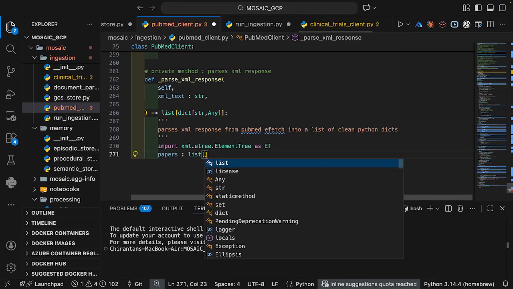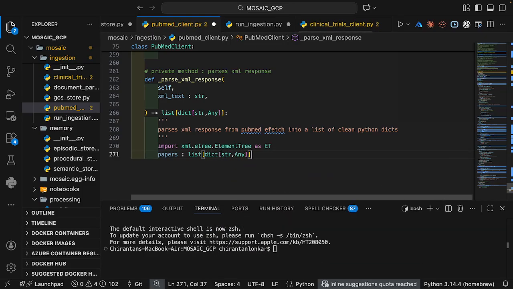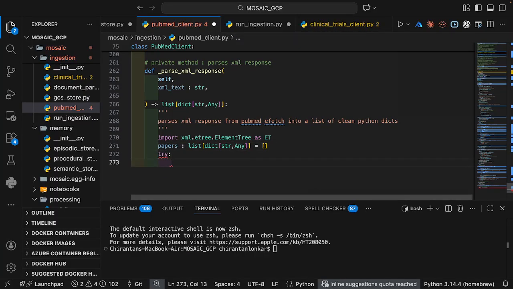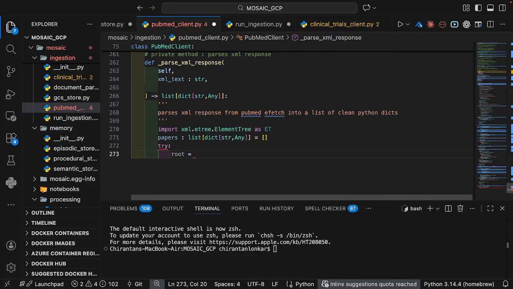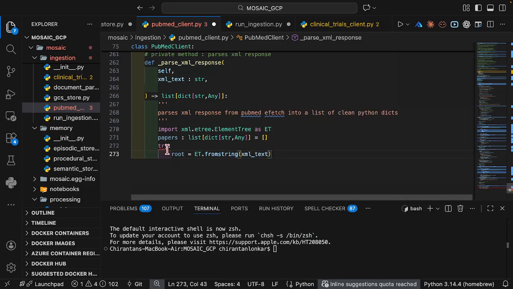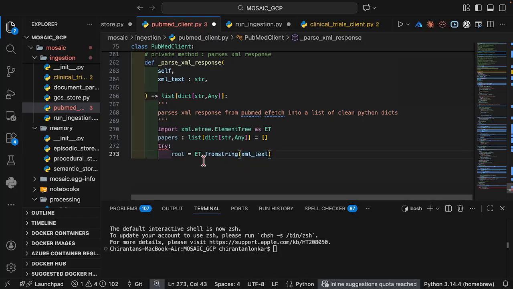Okay, and then I'm just going to first, it takes in the papers, right, which is the list of dictionary of string and any. As of now I'm going to set it to empty. Okay, I'm going to say try. Then I'm going to say root equals ET dot fromstring, which takes the XML text. So this means parse the XML string into an element tree. Root is the top level element and everything else is nested inside.